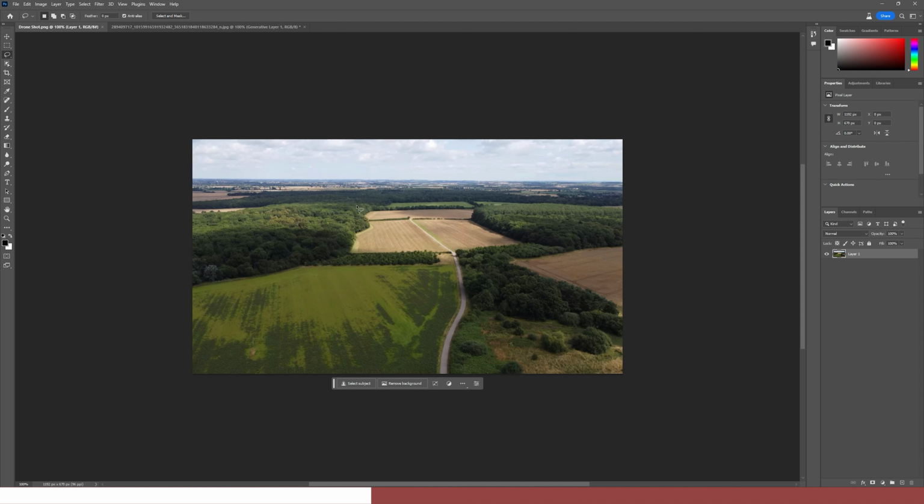Let's try our drone shot here. And this one, I want to see what I can do with this. So I'm going to select this area here, and I want to put a city in there, I think. So I'm going to go with a generative fill, and I'm going to type in sci-fi city with hover cars, and click generate.